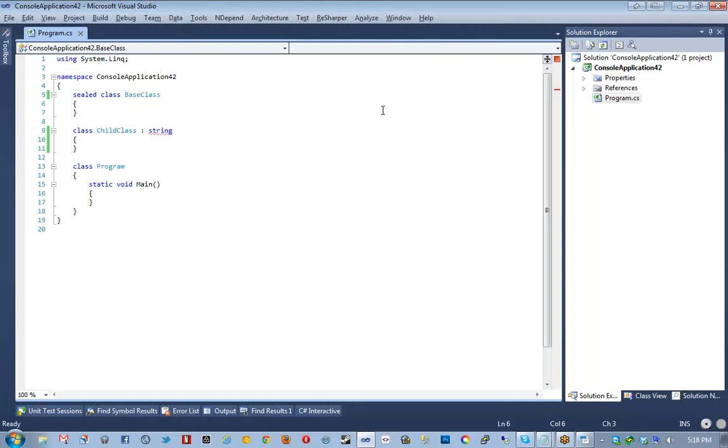All right. Outstanding. Anything else that you want to add? The final consideration is that you cannot mix abstract and sealed, because that is an oxymoron.